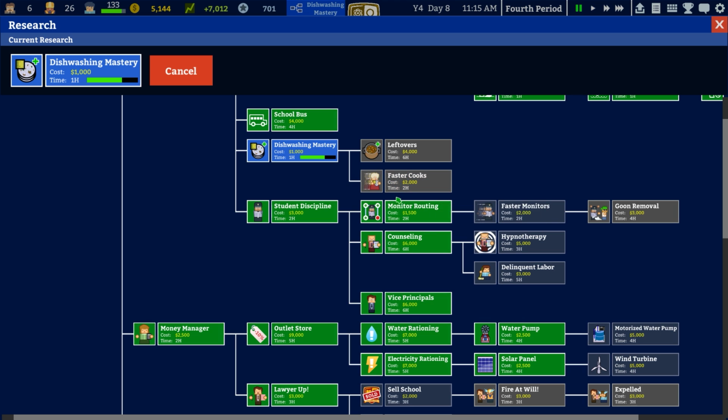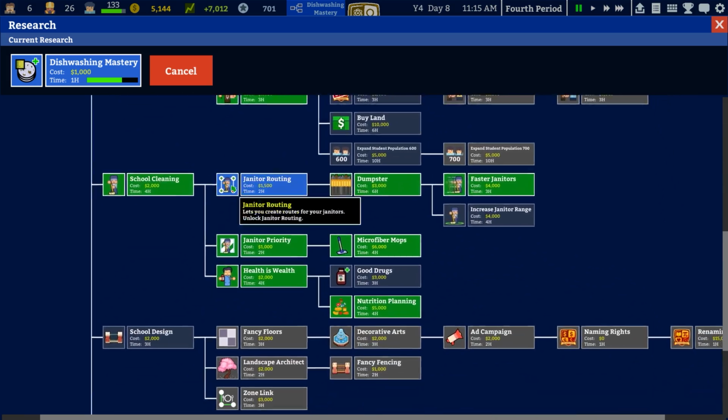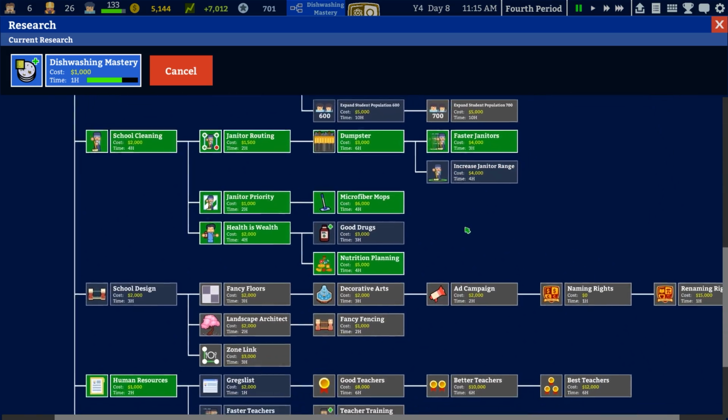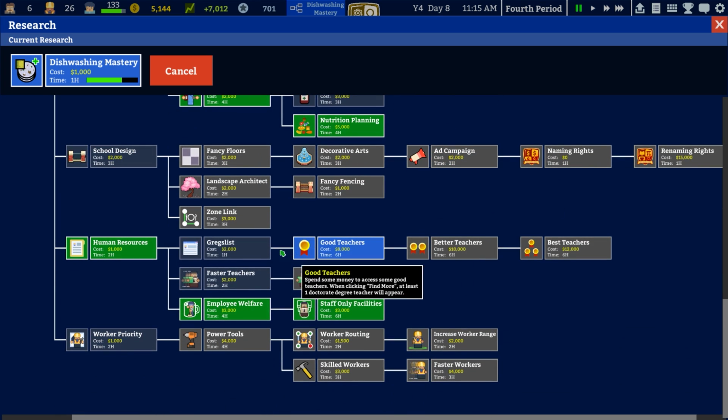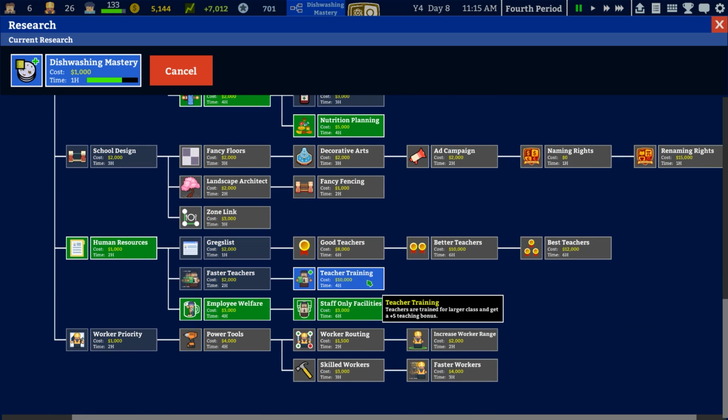A bit different. I would like to get the faster cooks and leftovers, which is pretty good. So increase the food production by 100%. So that should be quite good for what we've done there. In terms of janitor range, that would be good too. But mainly, we do need to get better teachers.